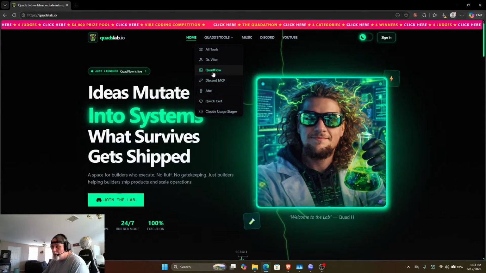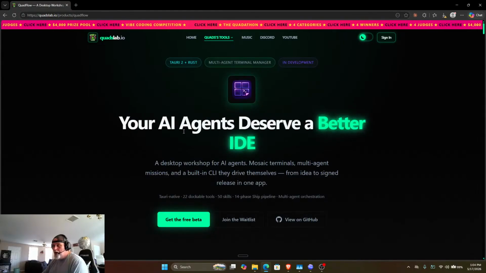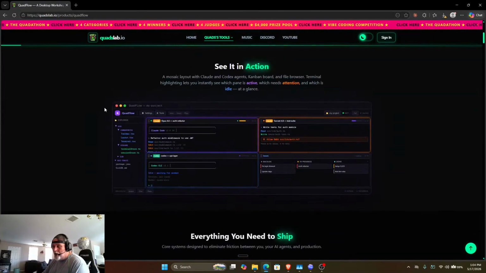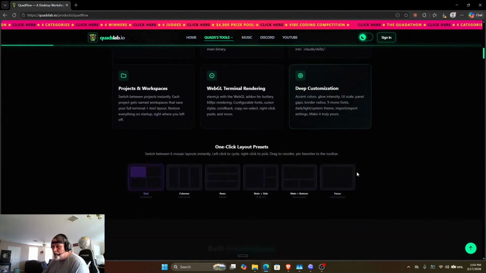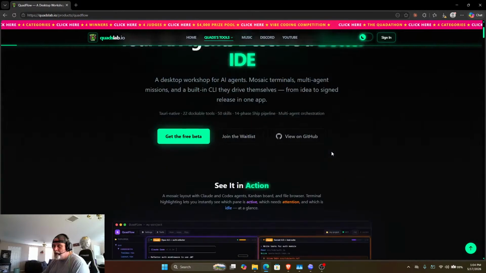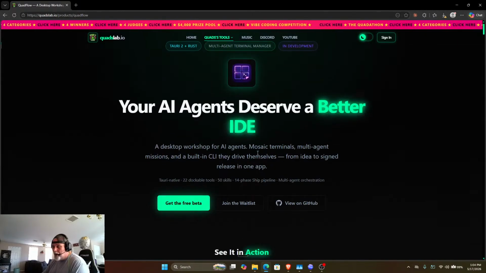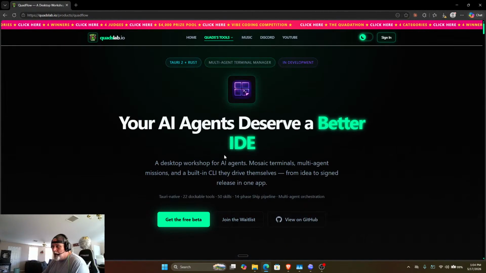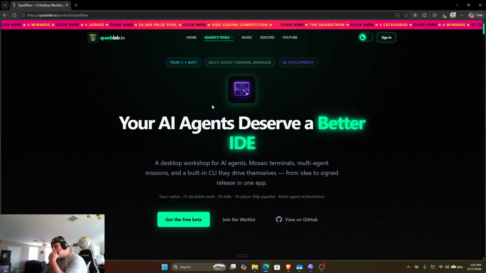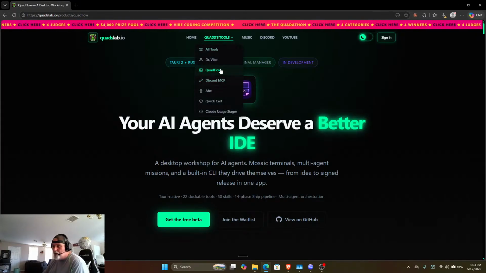Let me find it here. Quadflow is the name of it. It's an AI agent that deserves a better IDE, and his is actually really cool looking. He's still working on it. You can get a free beta or join the wait list. This guy's been vibe coding for a lot longer than I have, I think over 2 years, and he's built some real impressive tools here.